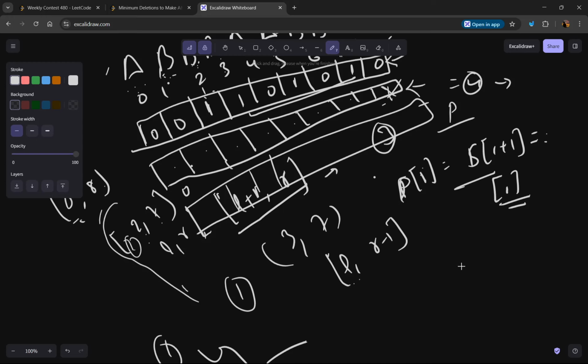In that case, the query for second type will be linear. And if you are talking about the whole of the query, then the query complexity will be Q times N, which will not pass because Q can go up to 10 power 5. So we have to think in terms of Q log N something.